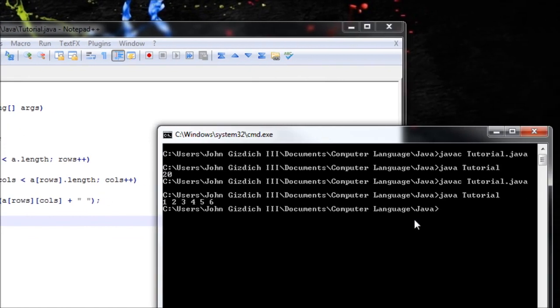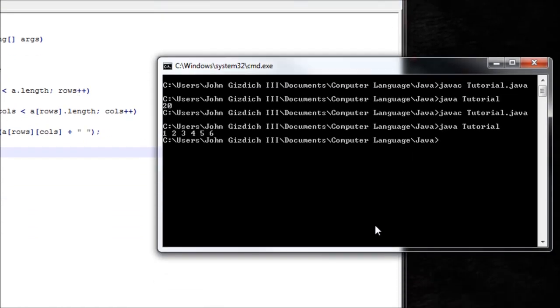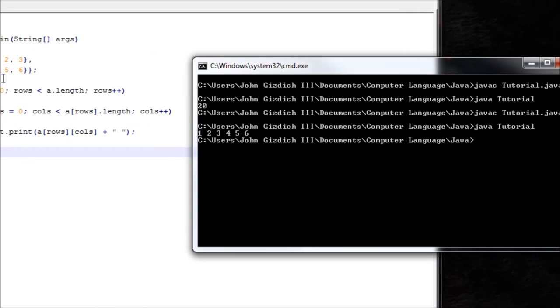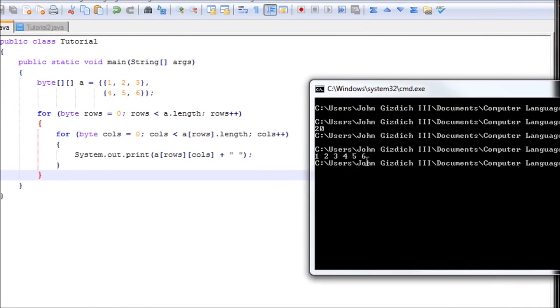javac, javac. 1 2 3 4 5 6. Even though it doesn't show in that kind of format of rows and columns, like I said, it's mostly used in working with GUIs.